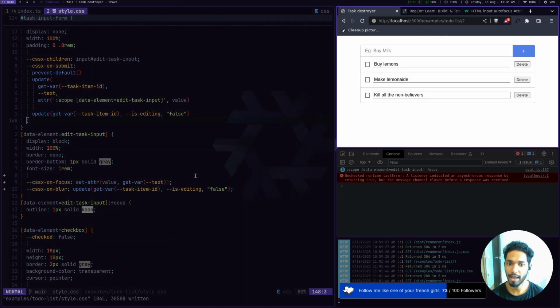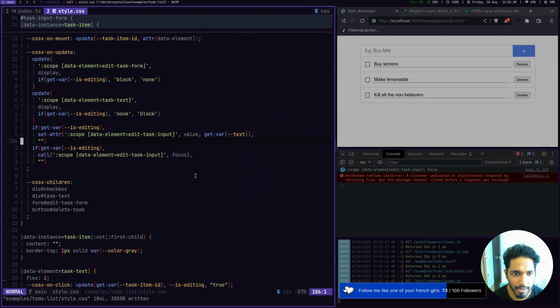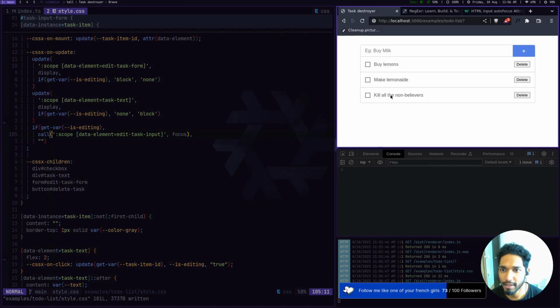Okay. I think that would just work. I can get rid of this now. If it's editing, I want it to focus. This, we need this, but not the other thing. Holy shit. Right out of the box. Everything just works exactly the way it should.